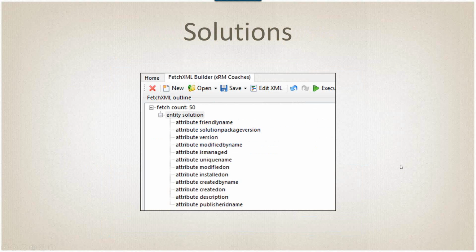Again, for solutions, I have to build a FetchXML query, and it's pretty simple to do that with the FetchXML builder that's built into the XRM Toolbox. We just connect to the solution entity, select the list of fields that we want, and when we click the execute button, it will perform the query and give us a list that we can export to whatever format we need.